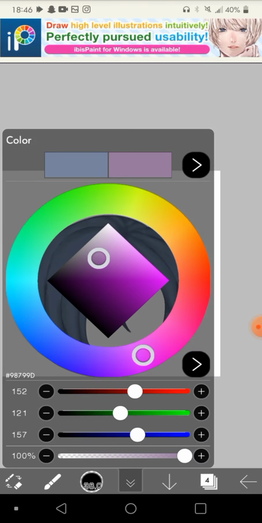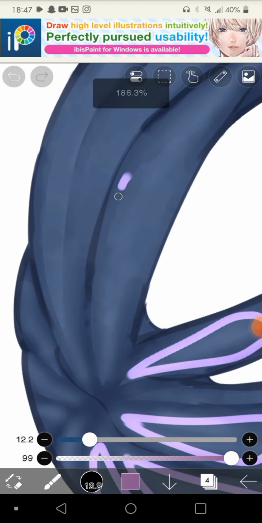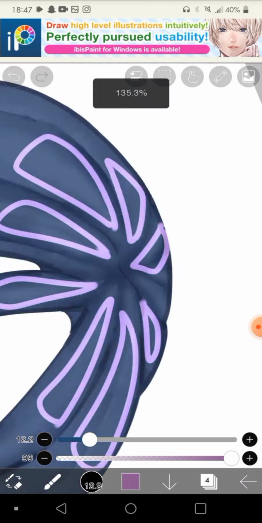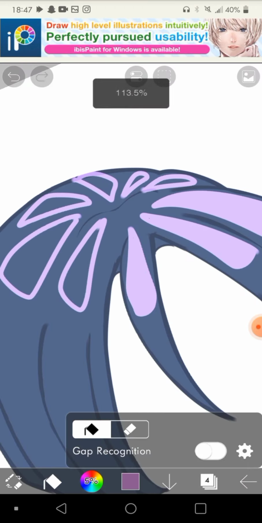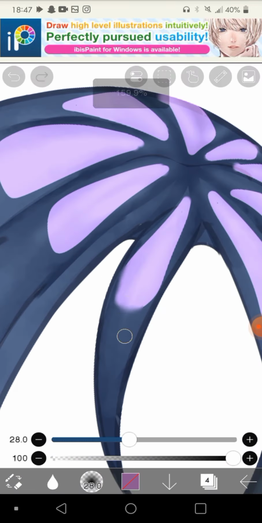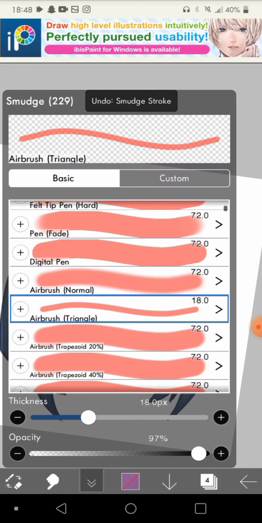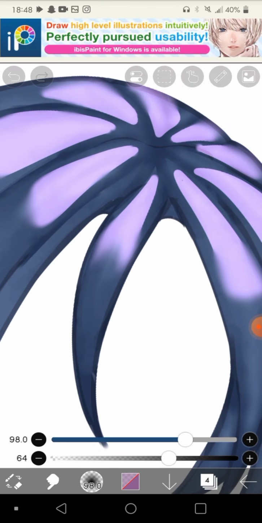Create a layer and set the blending mode to add. And create triangular, rectangular, or water droplet shapes for the highlights. Now blur the ends out so it's not so tense. Then get the smudge tool and make an upside down U shape.